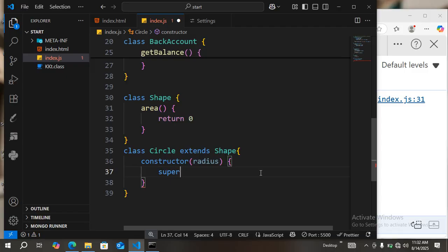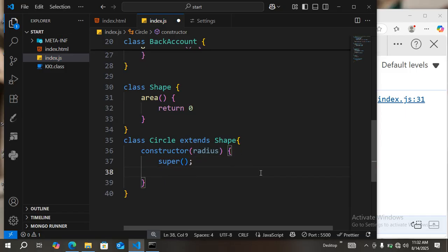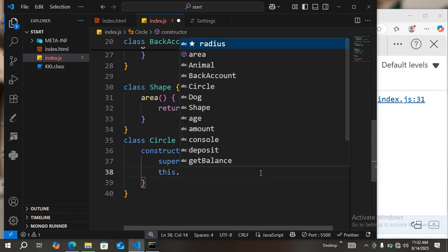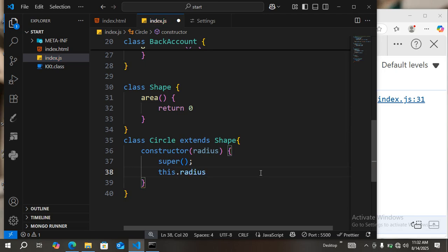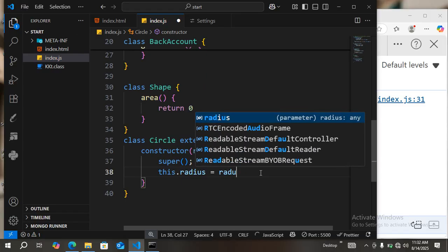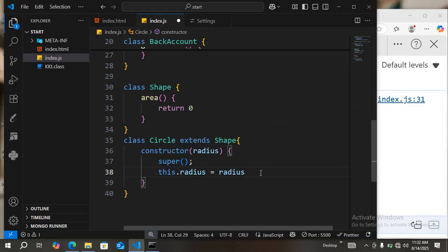Okay, so let me show you how you can use this one. This super keyword, use it like this, then here we can get access to this.radius, which is equal to our radius. Don't care about this super, but just know here we need to use it.